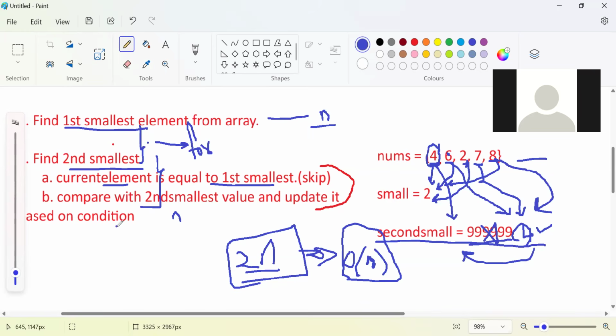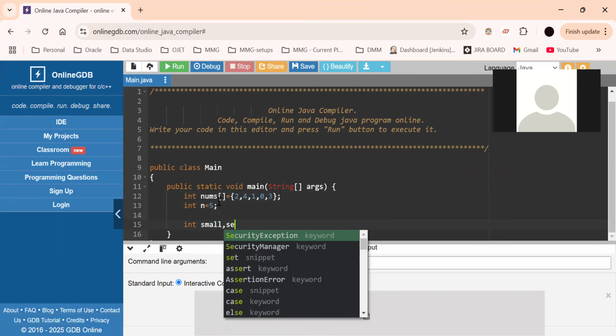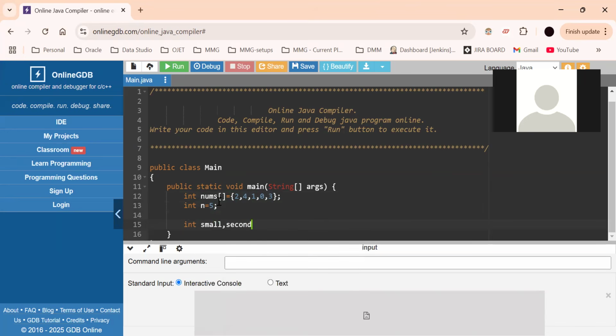Now let's try to code for this particular thing, whatever we have discussed. So let's take this array, int nums equals to 2, 4, 1, 3, 1, 0, 3. Now int n equal to 5. Now what we need to do is simply iterate on this array. So int small, second small, which is equal to 999.